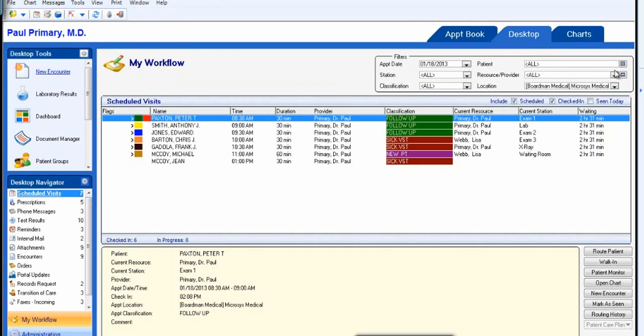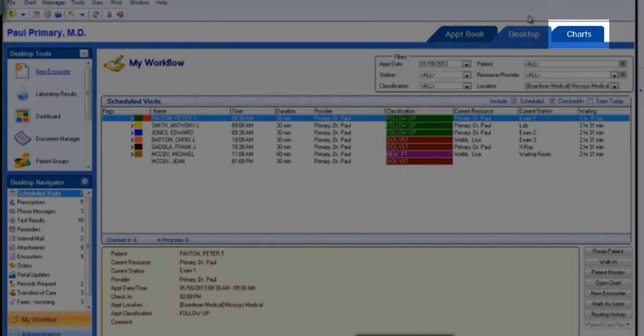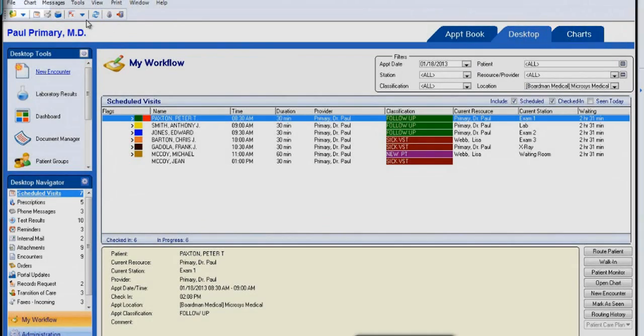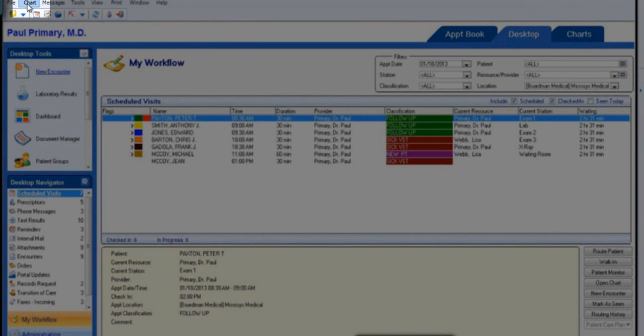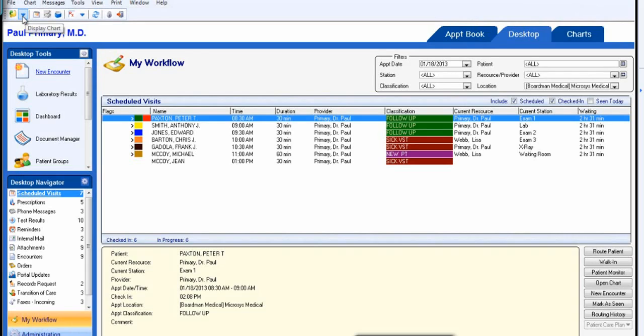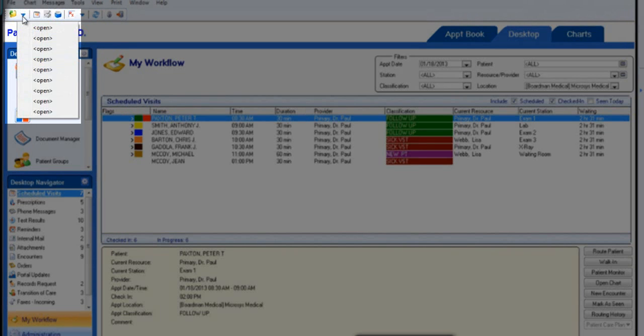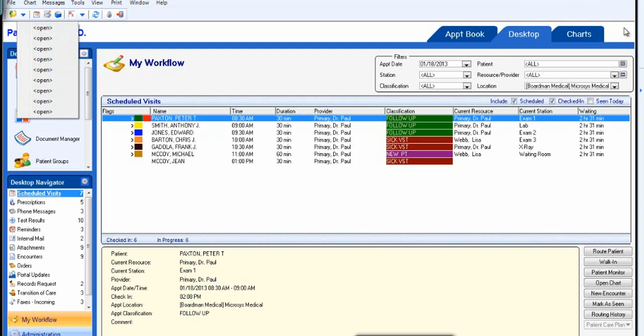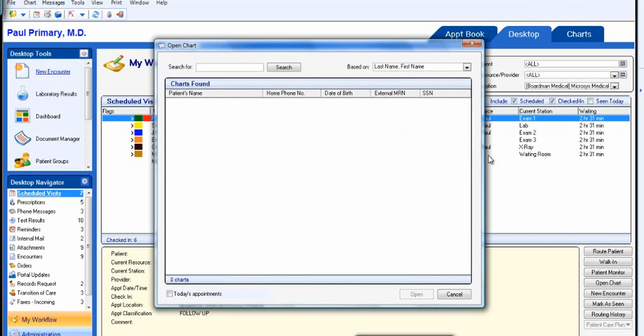To open a patient chart, you can click on the Chart tab from the desktop of the EMR, click on Chart in the toolbar in the top left corner of the EMR, or click on the File folder icon also in the toolbar. I'm going to go ahead and click on the Chart tab, which brings up the search screen.